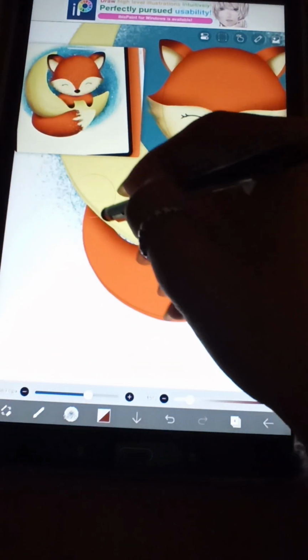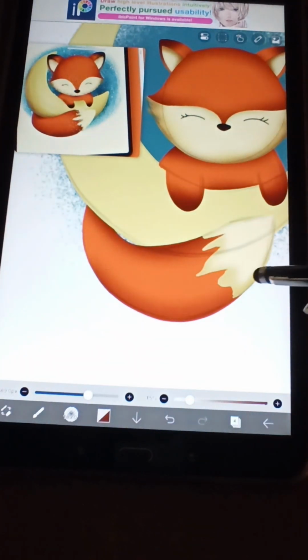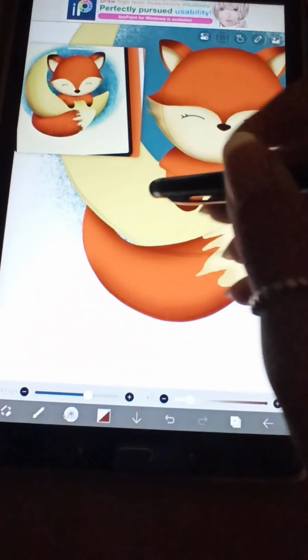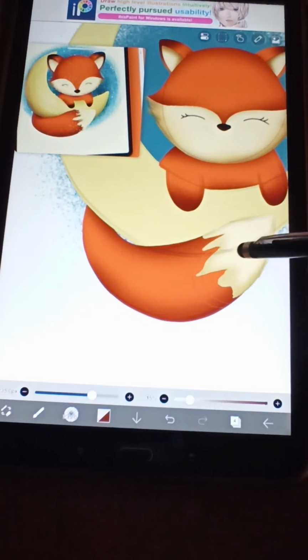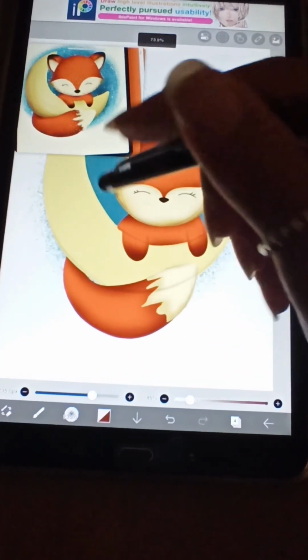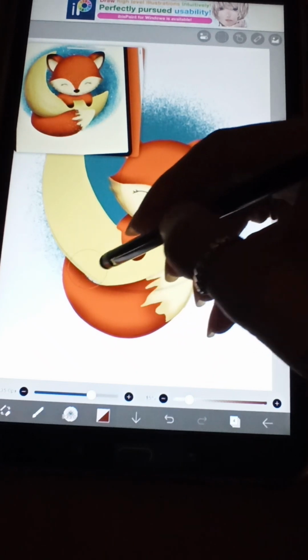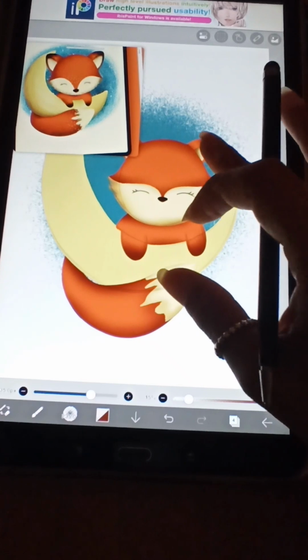and here 2, and here. Bigger to fix here, and this is how it looks like. And this is for the tail.